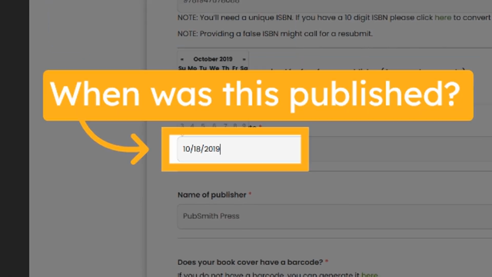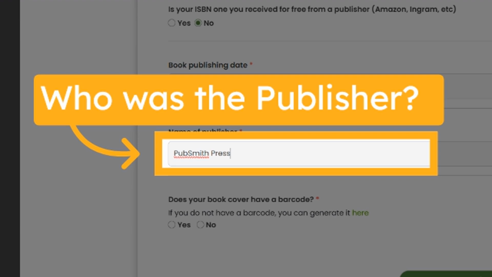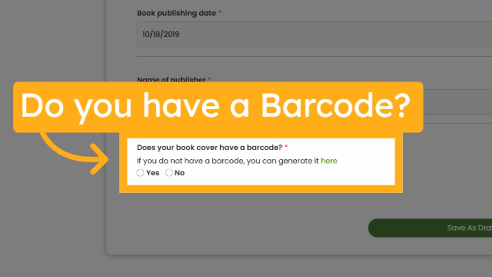Set the official publishing date of your book to establish its release timeline. Identify the publishing house or press associated with your book's publication. Indicate if you have your own barcode. If not, generate one by clicking the link.